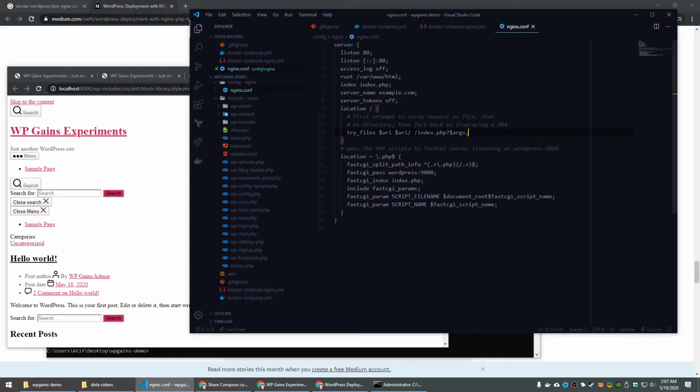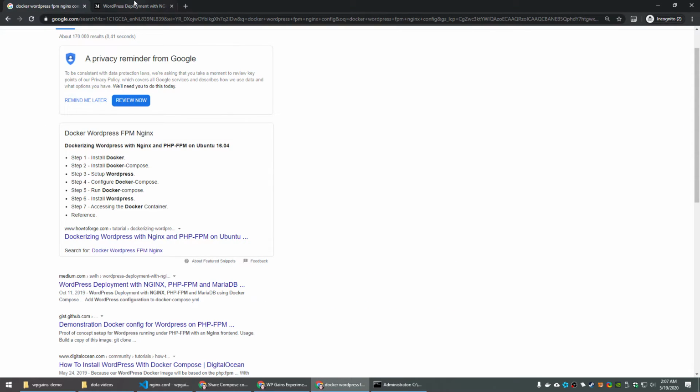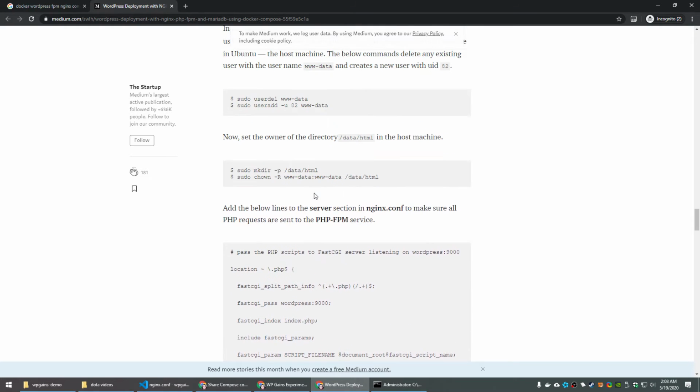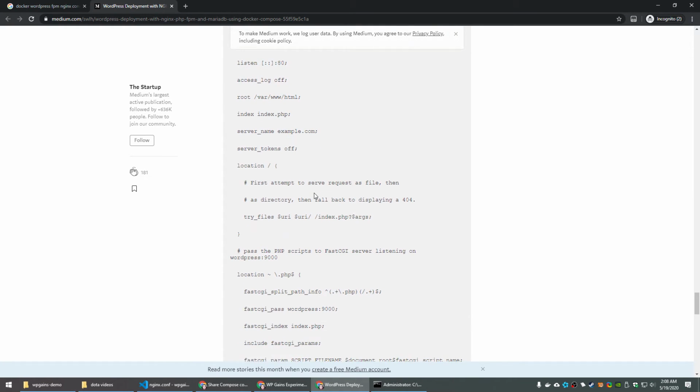So if any file that doesn't exist on this Nginx machine gets forwarded to PHP, and since all of our WordPress files exist on the FPM container and not the Nginx container, I think that's why it thinks that this file doesn't exist and then hands over the request as a PHP and eventually gets redirected. So basically the Nginx config that we copied is not perfect, or we are missing a step here.